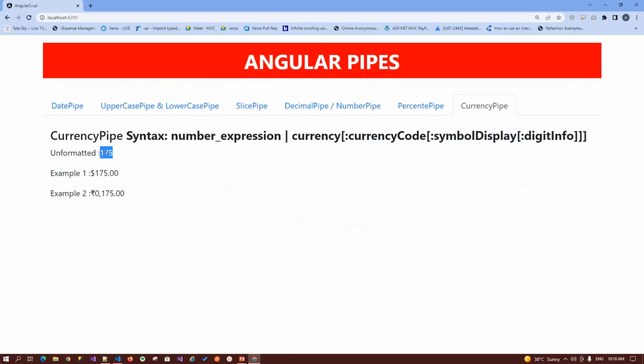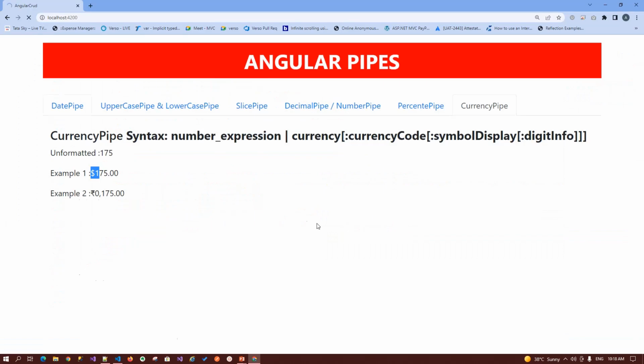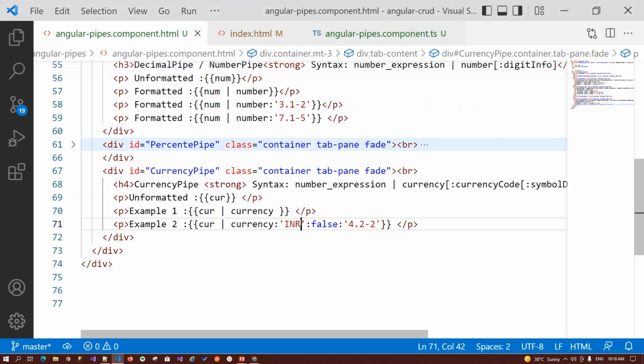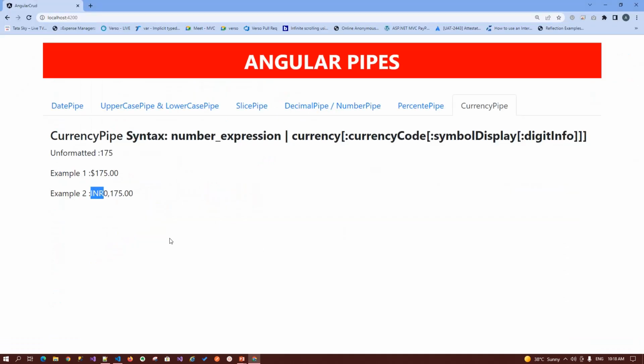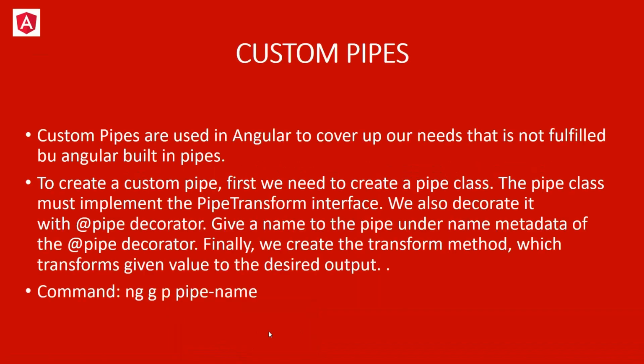So over here this is the currency number, and then you have a currency code like this, and if I pass false over there, then you can see we are getting INR as the currency symbol over here. So that's it for the Angular pipe. Now moving back to the presentation.